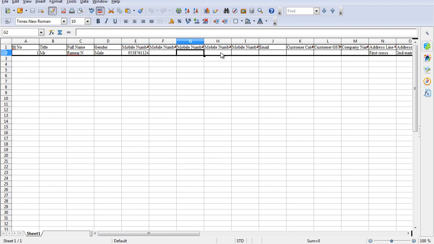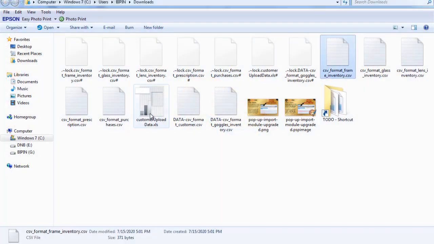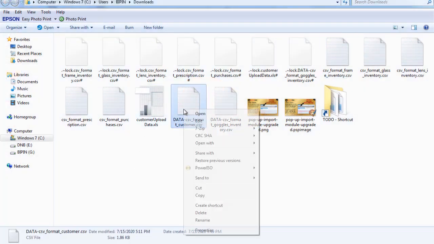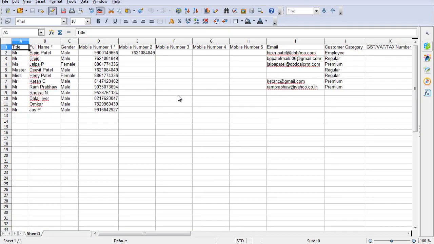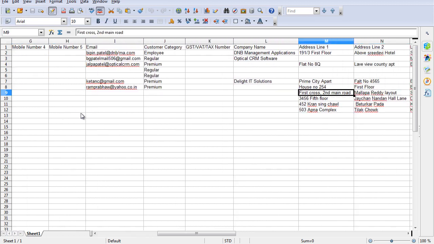So most probably it is because of a comma. We would have entered a comma either in the address or somewhere else. So we can check the same record in our template. Let's see, Ramraj. Our records are here, data, customer, open with. So let's see what is wrong with this particular record. Here everything looks fine, the number looks fine. Yeah, here it is. See, in our address we have entered one comma.